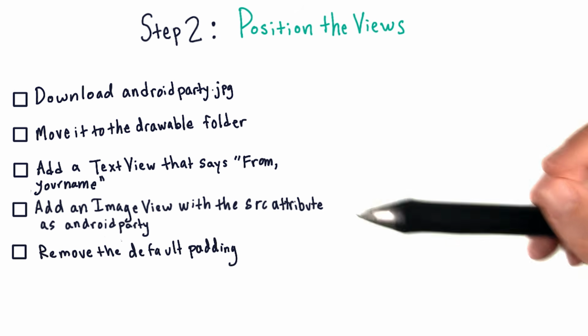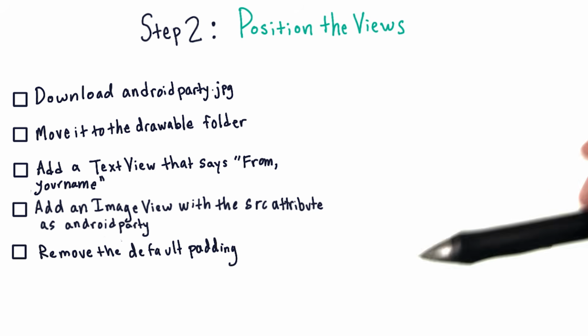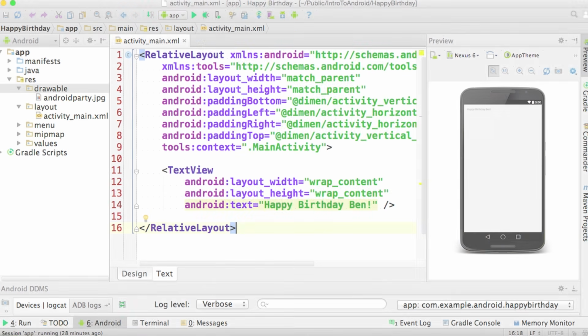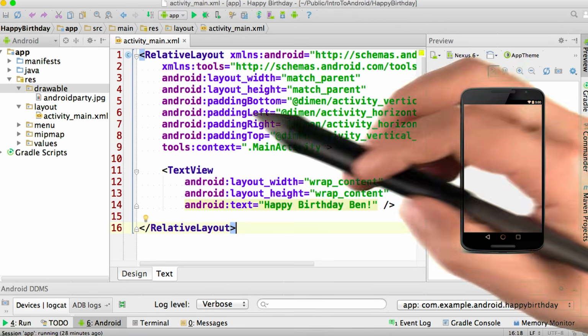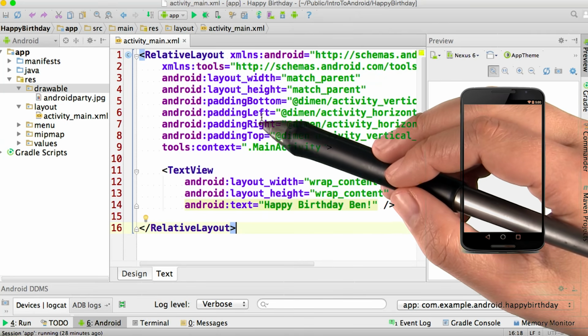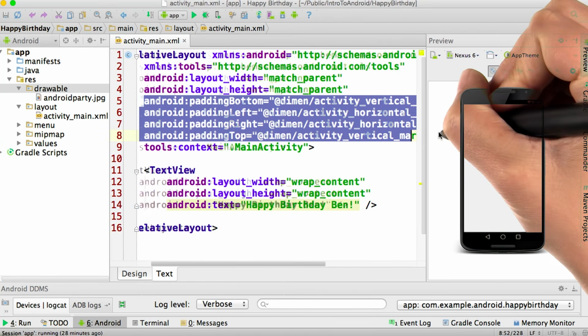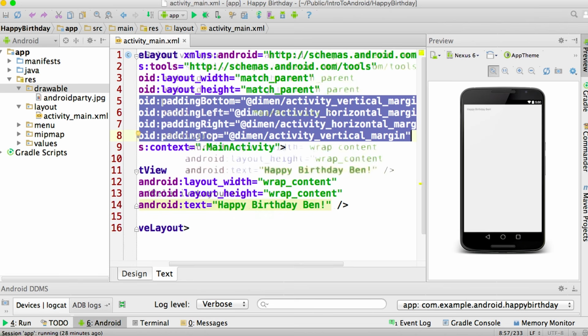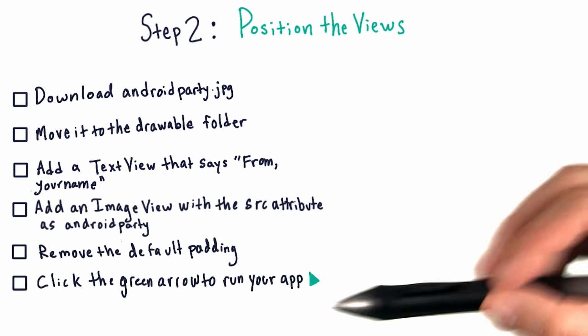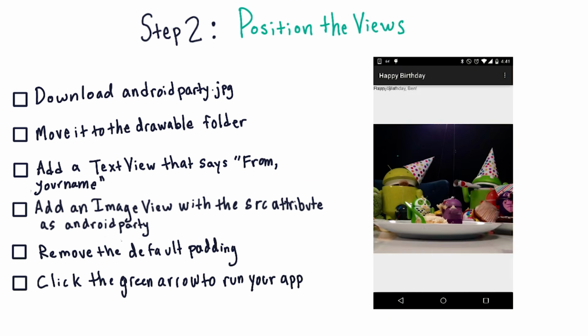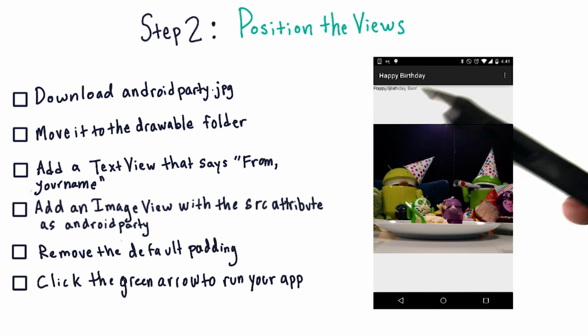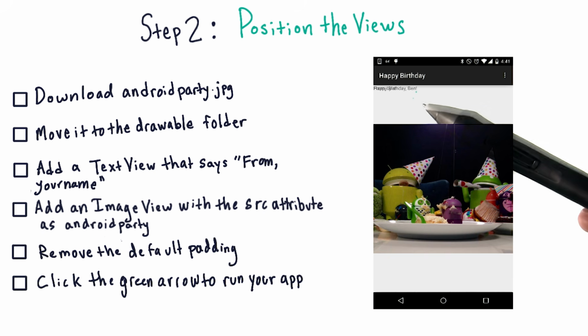There's actually a lot of default padding in the code that you're working with, so you could go ahead and delete that. What do I mean by default padding? Well, it's this padding bottom, padding left, padding right, and padding top. You can go ahead and just delete it. Finally, click the green arrow to run the app on your phone. When you've finished all of these steps, your app should look like this. Note, it's a little bit hard to see on this screen, but the text views are actually overlapping. That's completely normal and something that we're going to deal with next.